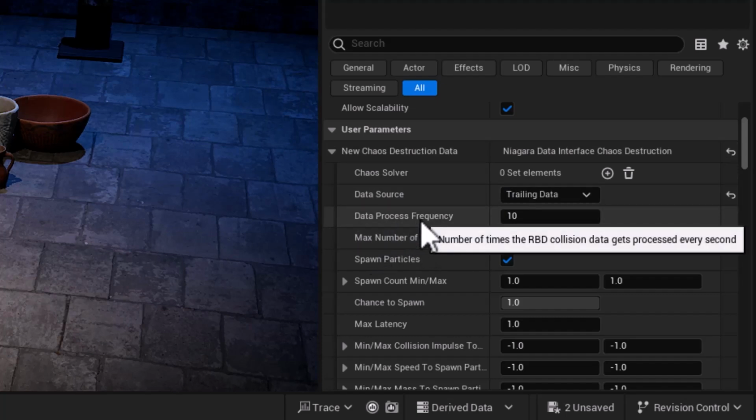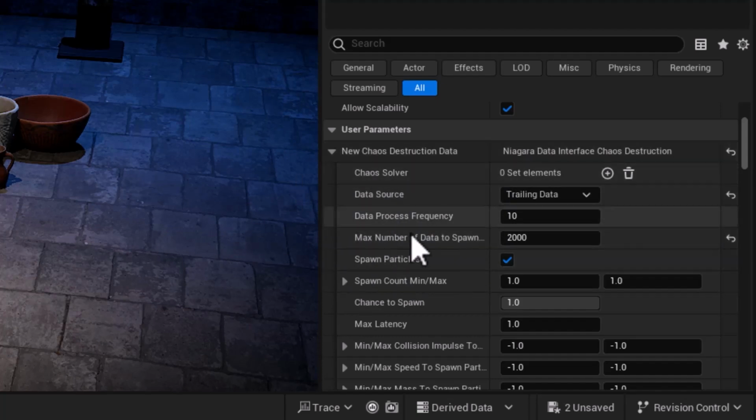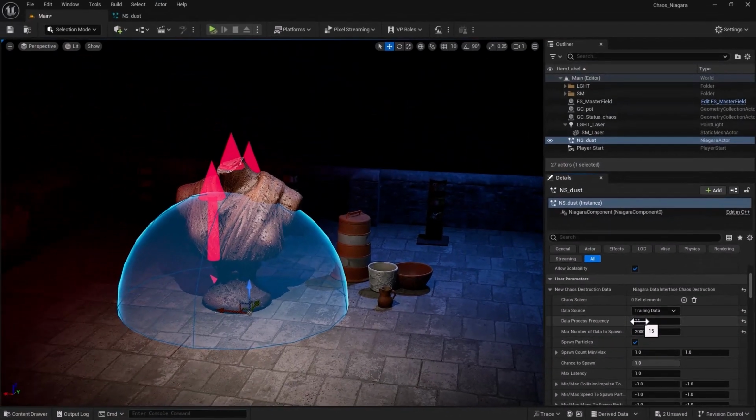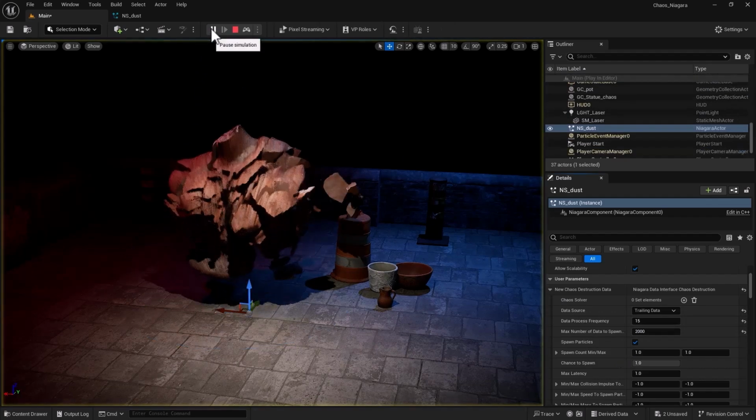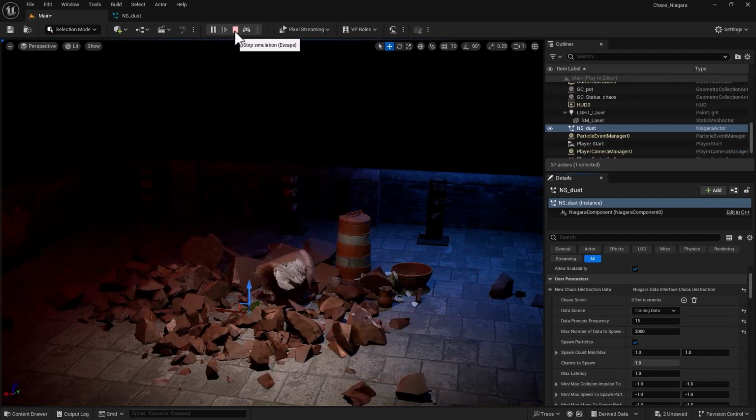And of course, data process frequency, the number of times the data frequency gets calculated. You don't want to make it too high, but I'm going to make that 15. Don't bring it up to 50 or 100. Otherwise, there is a possibility that Unreal Engine crashes. This is a processing data, and unless you have a very solid graphics card, you don't want to bump it too high.